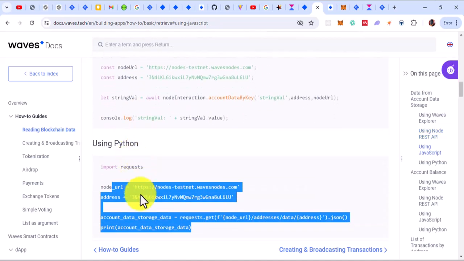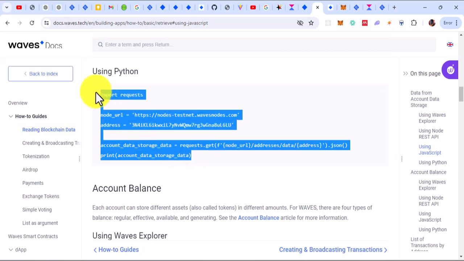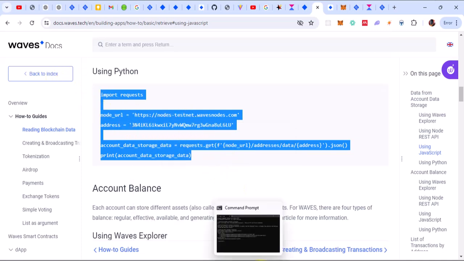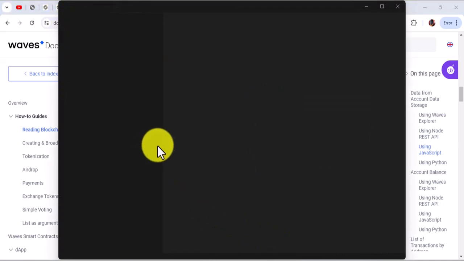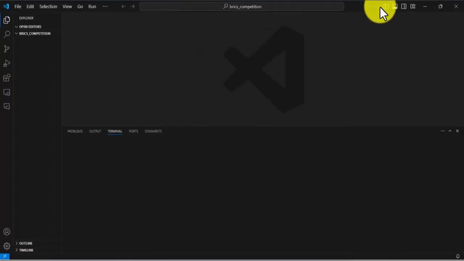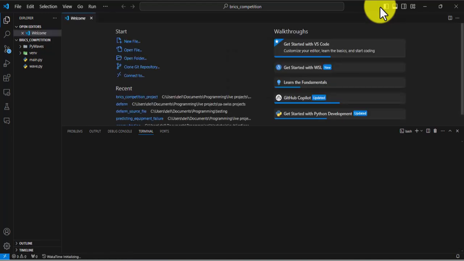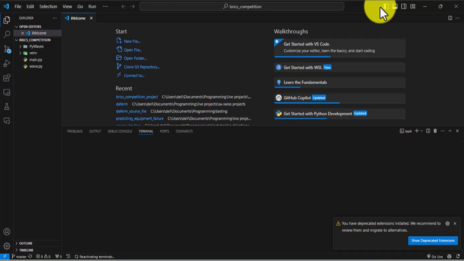Then under using Python, just copy the code that you have here. See the code in case you want to compare with yours. So be sure you are copying the right thing. Import request and so on and so forth. So copy it, just highlight it, right click and copy. So come back to your VS Code, the folder you are using to work. Open that folder, copy that code, then open your VS Code. Then open the folder that you are using as your work folder.